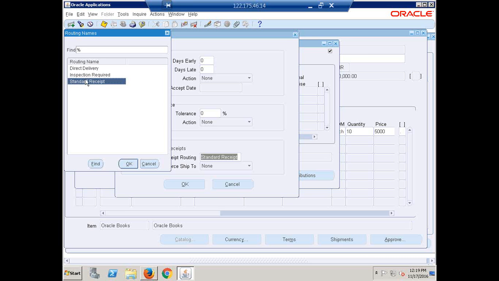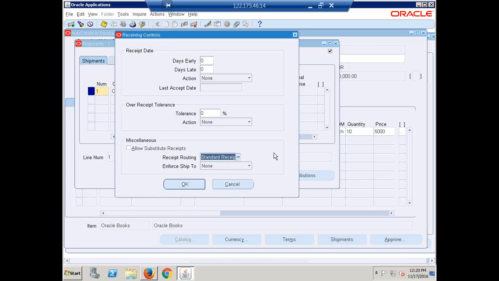But if you use inspection required, when the inspection is required, definitely you have to use 4-way matching for invoice creation. That is the point. Other points we'll be discussing. Now let's go with the same. I am not changing whatever we said.